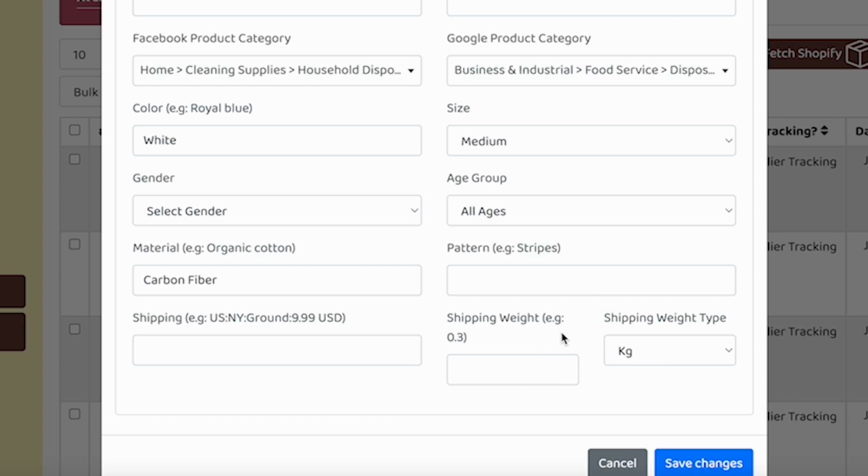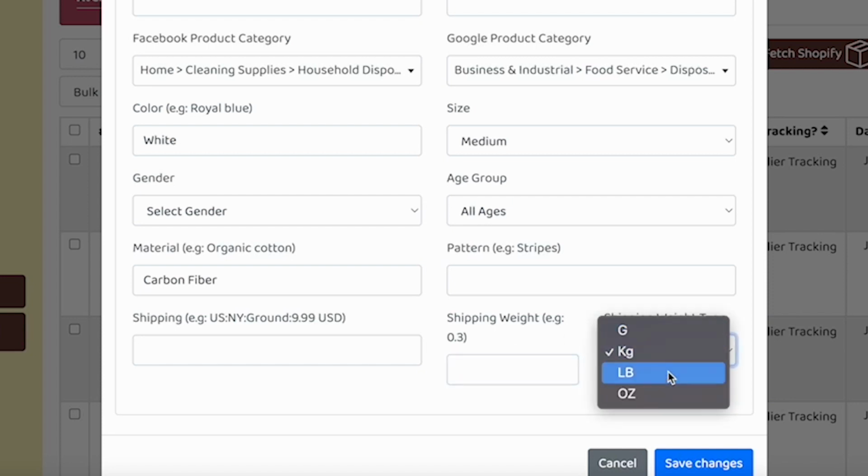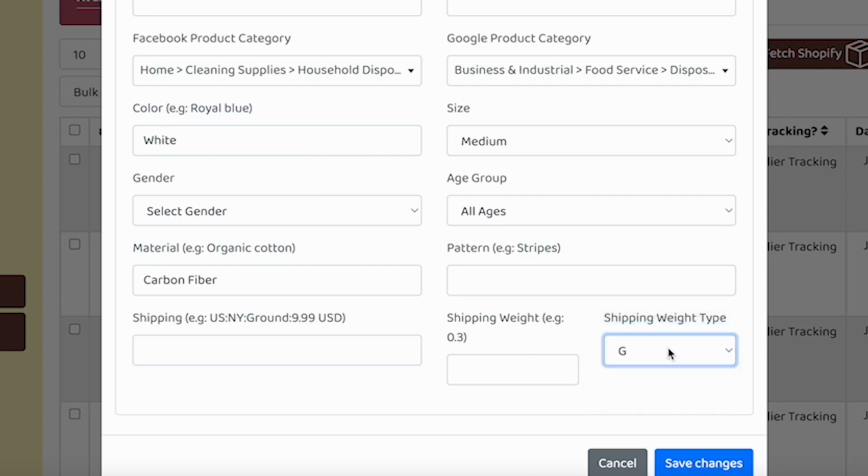Next thing you want is shipping weight. Shipping weight goes into the size of your package, so this is probably a great optimization area. You definitely want to put a shipping weight, and you can put the weight type here. If it's something small, you can measure it in grams. If it's something larger, you can measure it in kilograms, etc. You can put any numerical value here, like 13 kilograms or 1.2 kilograms. Any numerical value works.